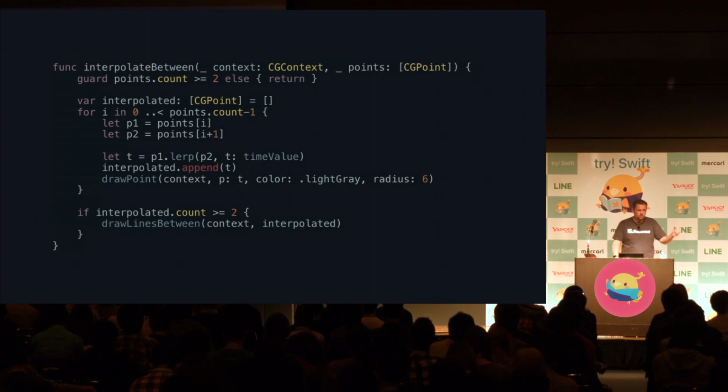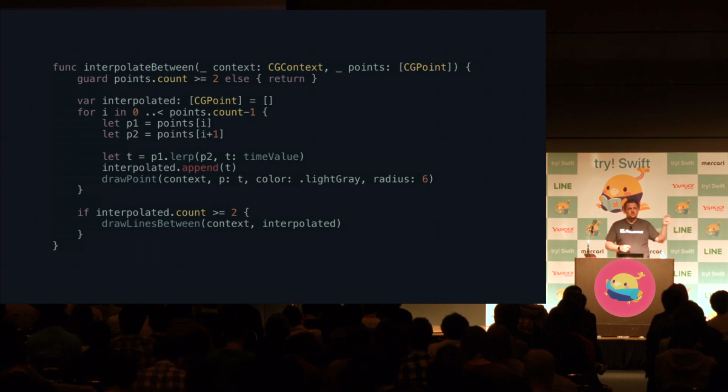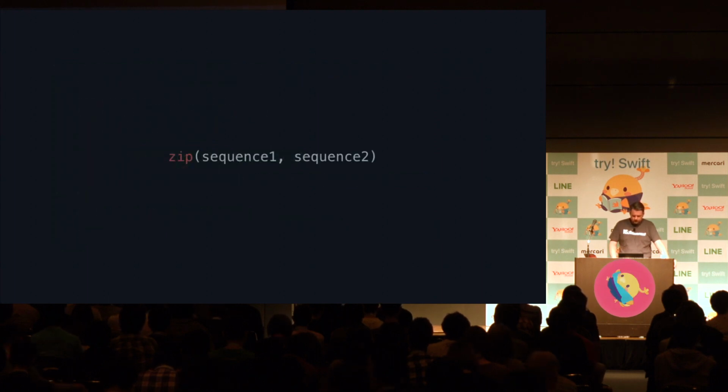And if we have at least 2 points, we can draw lines between those points. So it's the same algorithm, but this one recurses into drawLinesBetween, and it will continue until we only have 1 point left. So we can't draw a line between 1 point. As it turns out, that code can be simplified and improved a little bit by using functional programming.